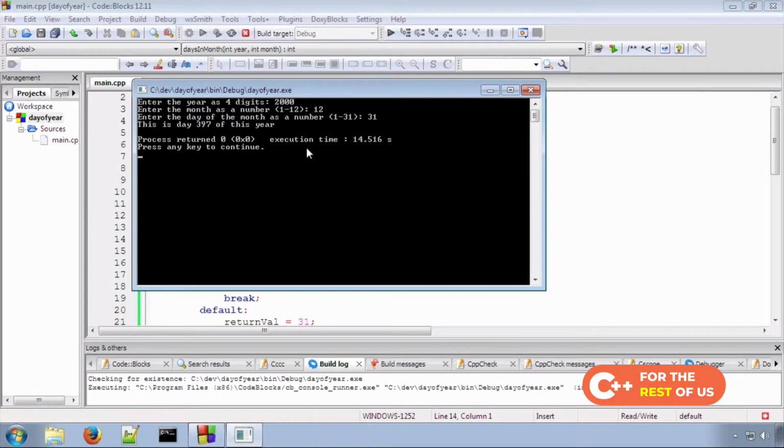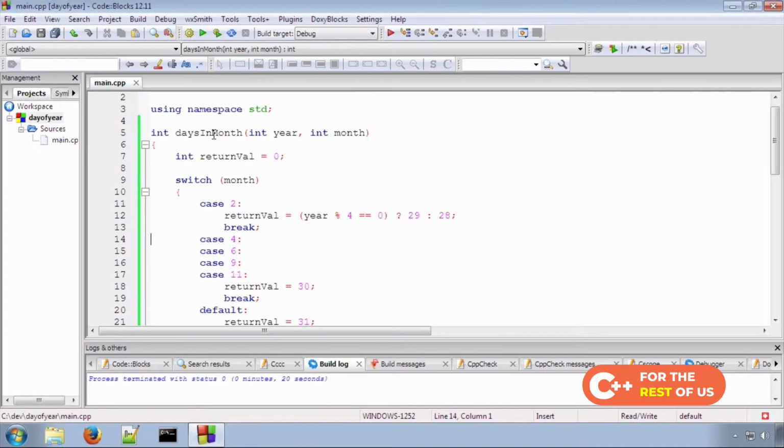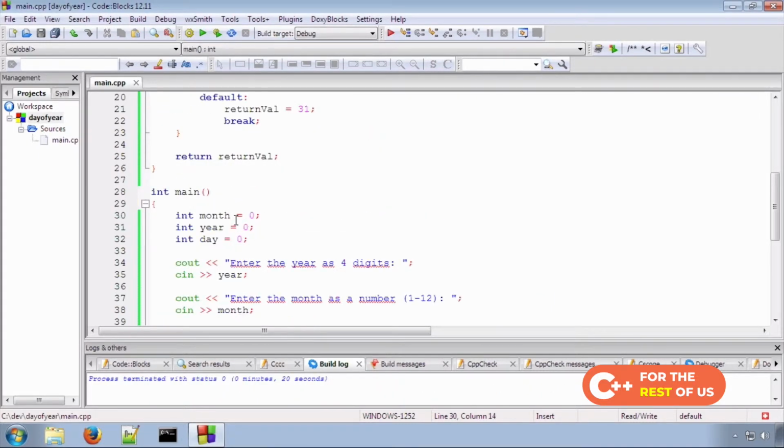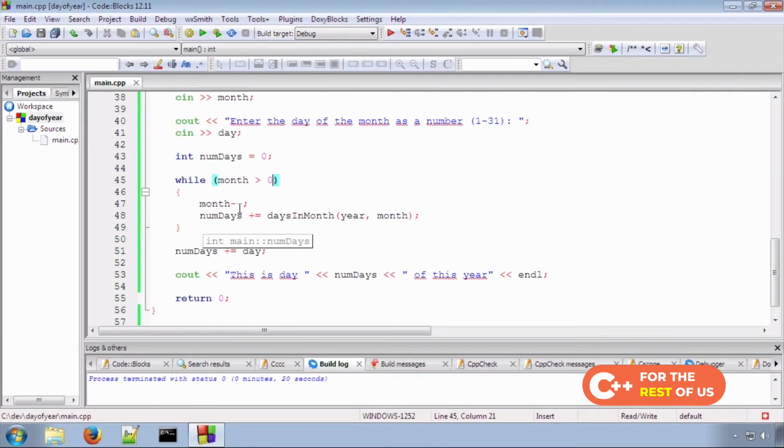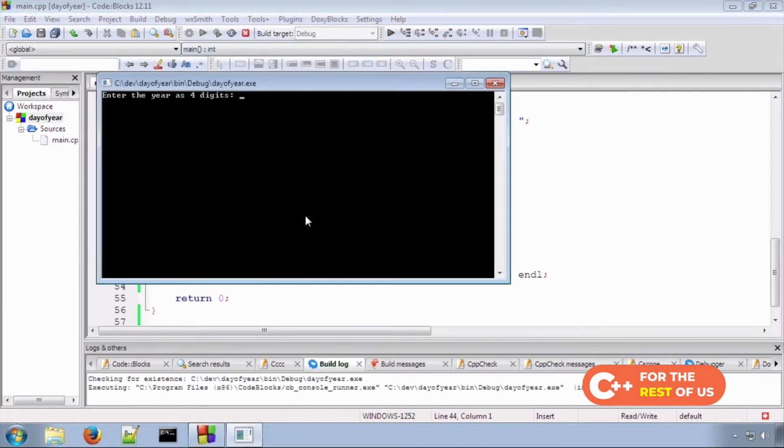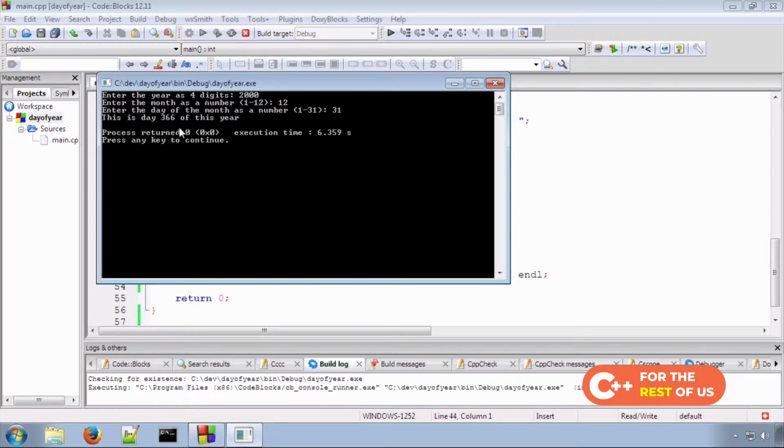And we get 397, which is exactly 31 days later than I expect, so I can jump down here and see immediately that I'm running too many months. Now, that's because I decrement it at a time, so it really needs to be month greater than 1. So now our build, let's test it again one more time. Year 2000, 12th month, 31st day, and now we get the correct result, which is day 366.